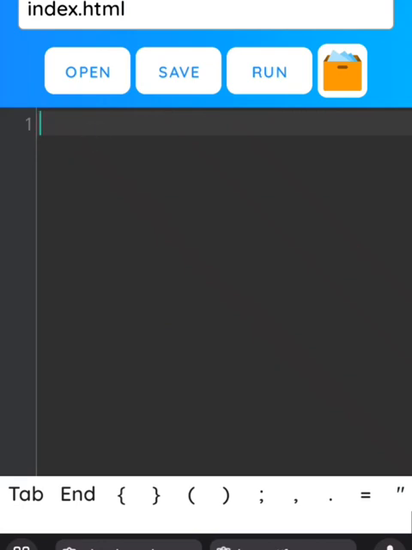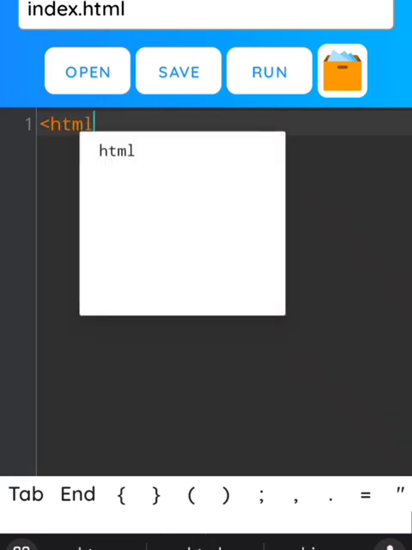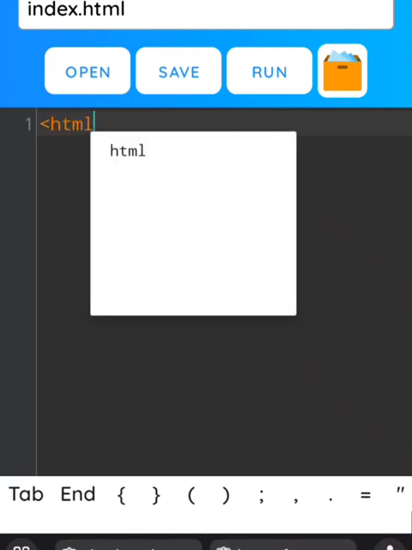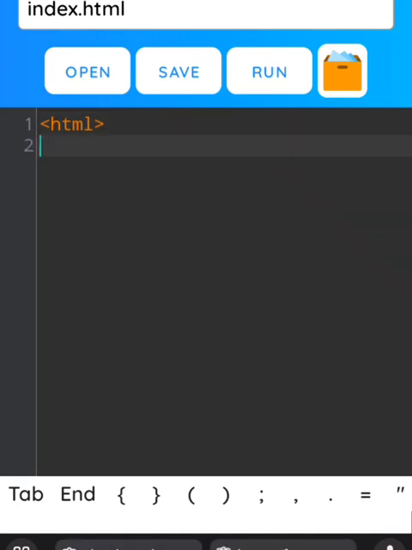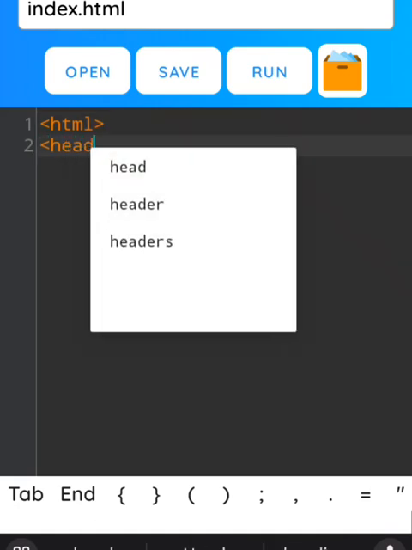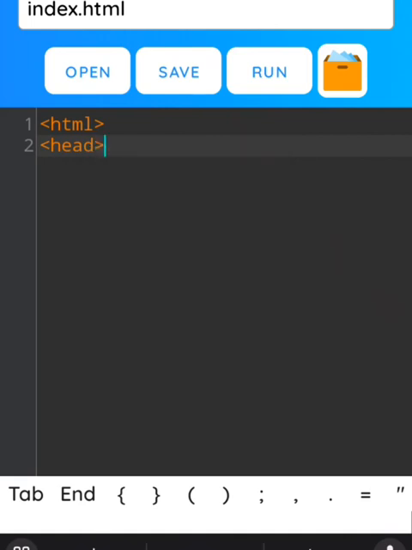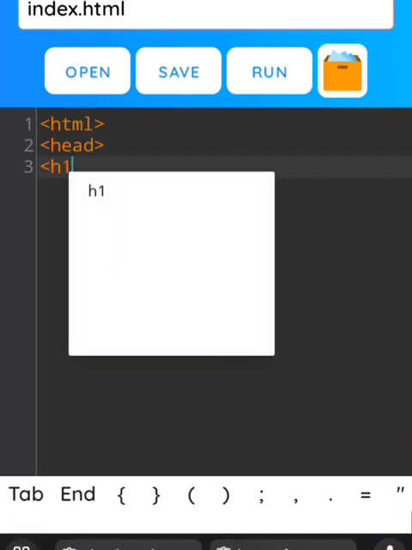So let's get started. When you are starting HTML, you start like this: html. Now the header, you must put the head. Now what is the head I want to put? Then I come down here again, h1. What is the meaning of h1? H1 has to do with the size.